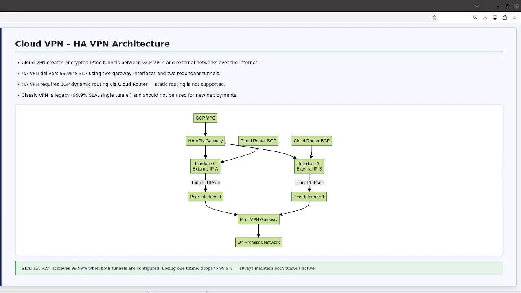Cloud VPN, HA VPN and Classic VPN. Cloud VPN is Google Cloud's managed IPsec VPN service that creates encrypted tunnels between your on-premises network or another cloud environment and your Google Cloud VPC. All traffic through a Cloud VPN tunnel is encrypted using IKE version 1 or IKE version 2 and travels over the public internet, though with confidentiality guaranteed by the IPsec encryption layer.